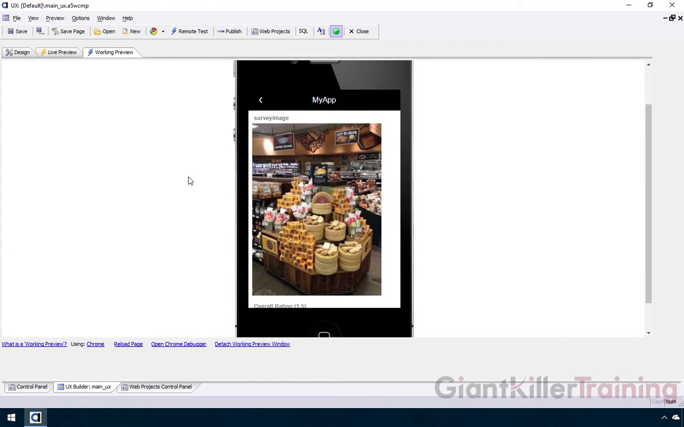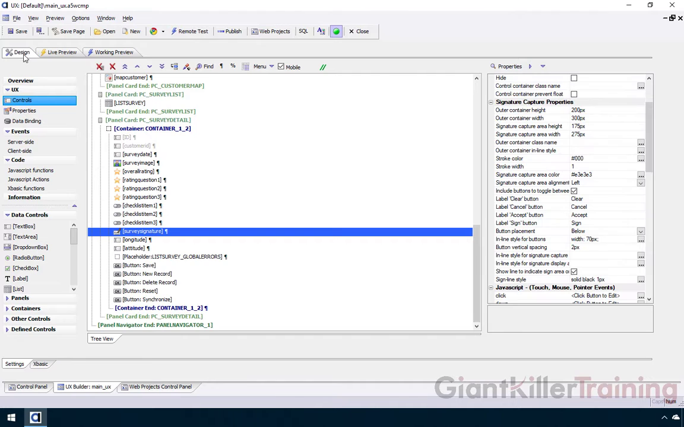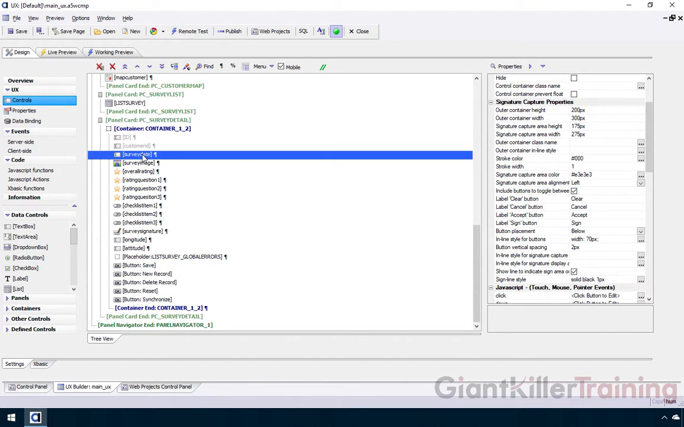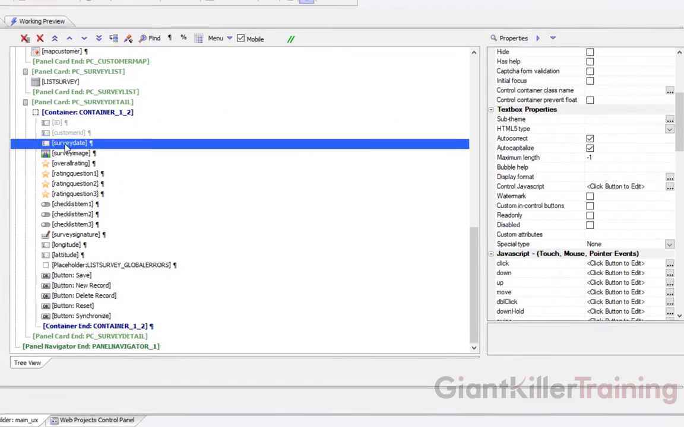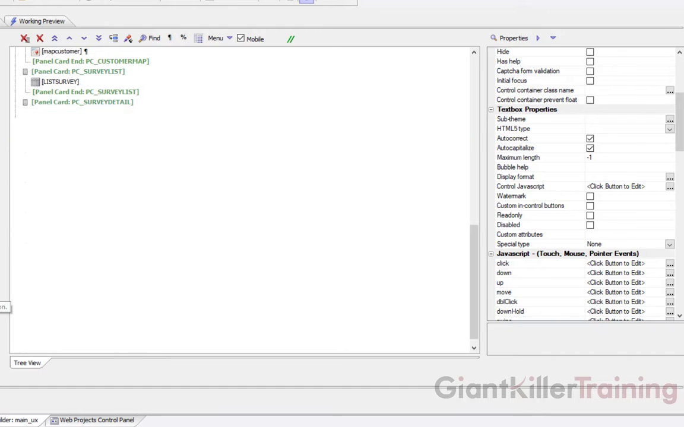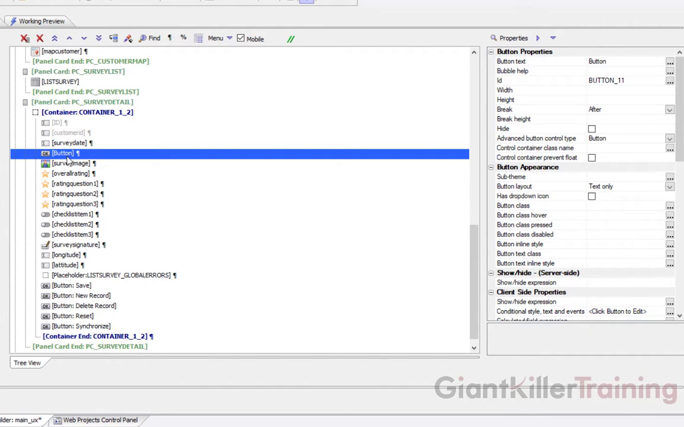To add our Capture Image button, let's return to Design. Let's go up and select Survey Date. This is the insertion point, and what we'd like to do is have our button above our survey image itself. So on the left-hand side, click Other Controls and click Button. This will add a new button to our user interface.